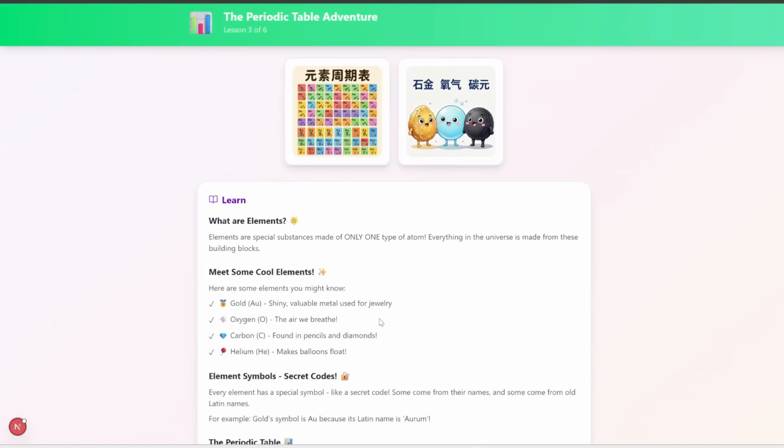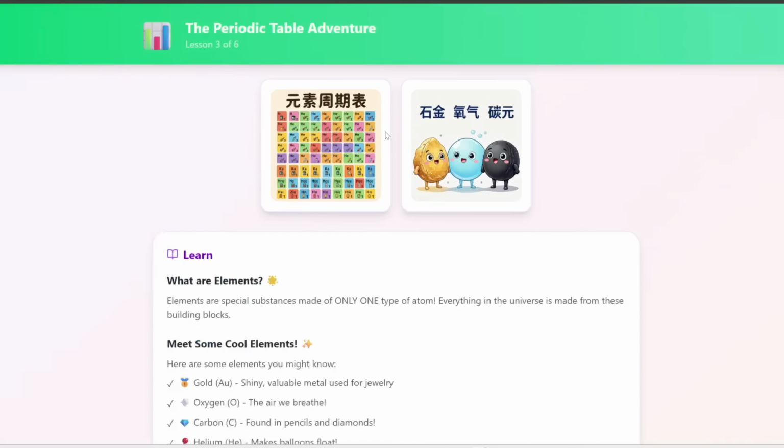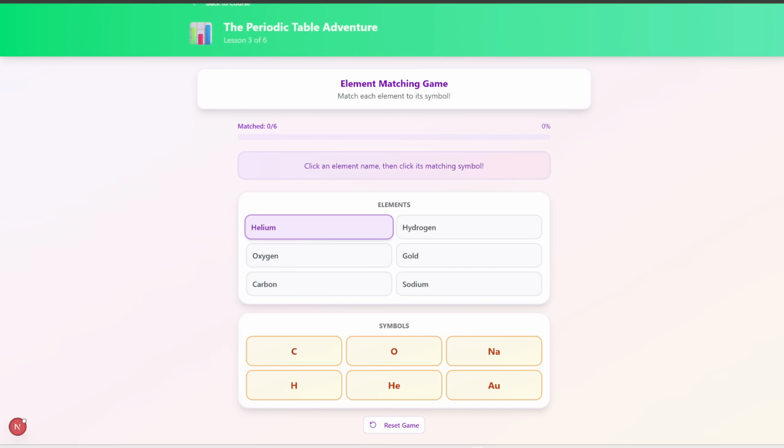Here, we are going to learn about elements. And as you can see, it generated some nice images. However, it's in Chinese, and the periodic table is kind of messed up. Let's start our exercise, and then here, this is an element matching game. So we need to click on each element and then match the correct symbol.